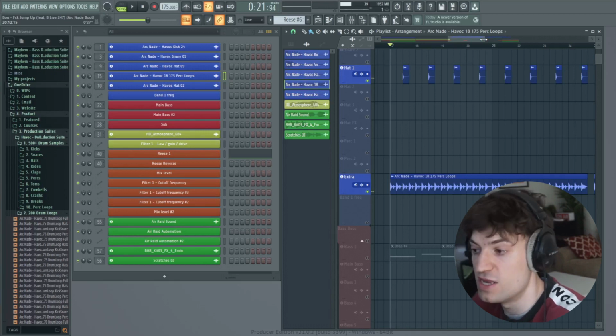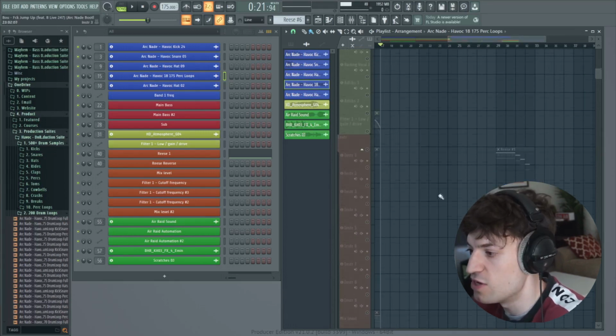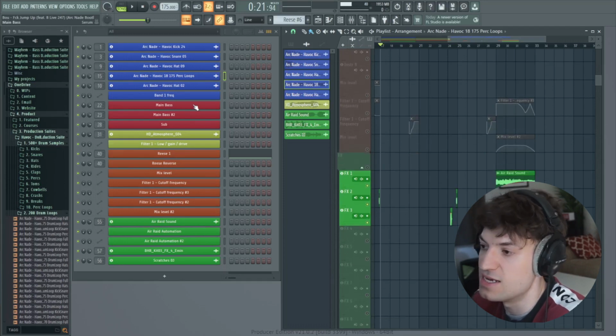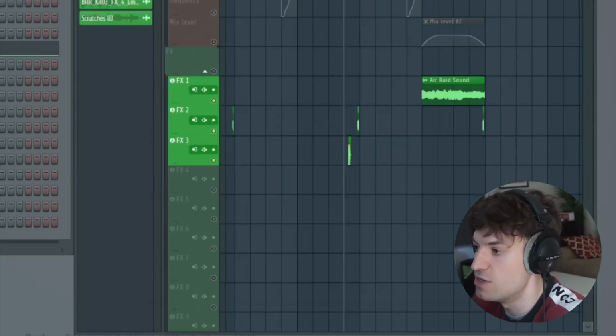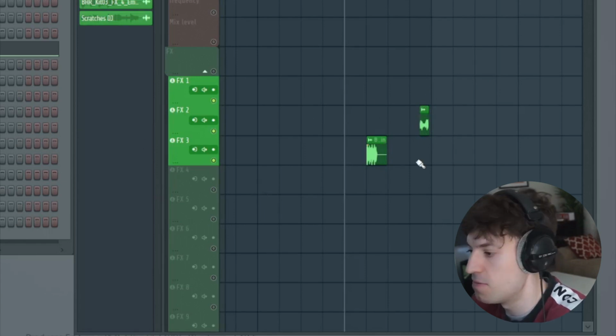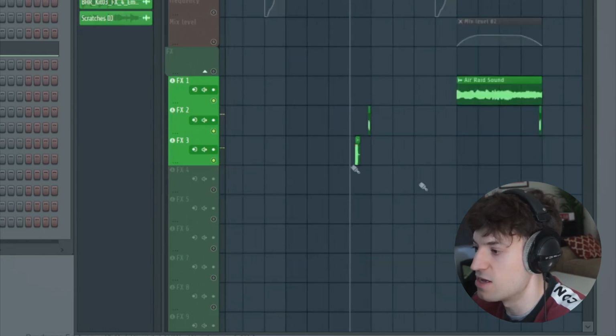And the drop is really that simple. The only other things we've got in are the Reese bass again, and some various effects that we already had in the intro and build, apart from this little one here that I've added in. But feel free to experiment and add loads of different effect sounds throughout the drop to give it more movement. Like that one there. And then the air raid sound comes back in at the end here.